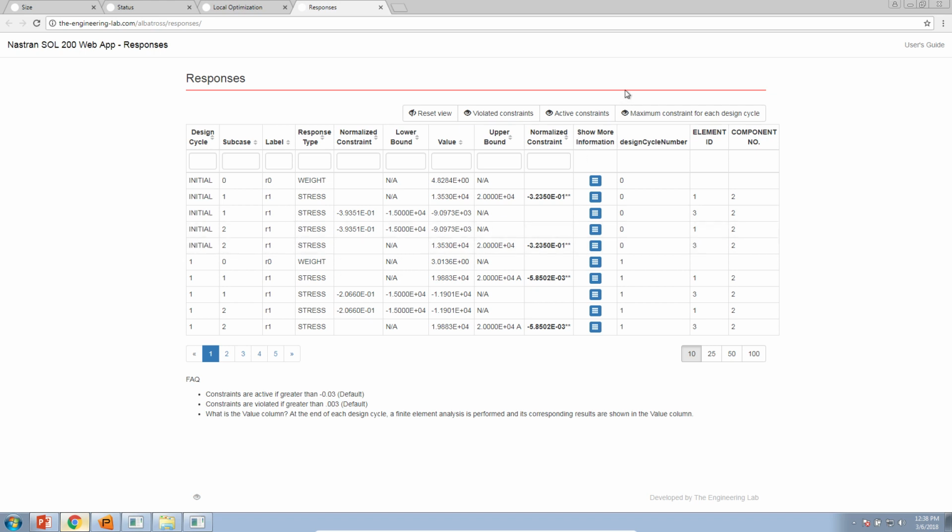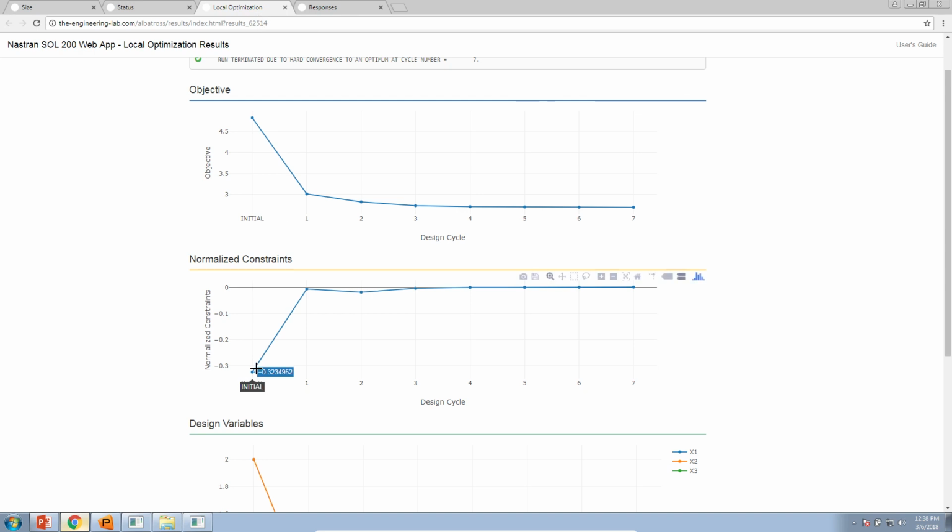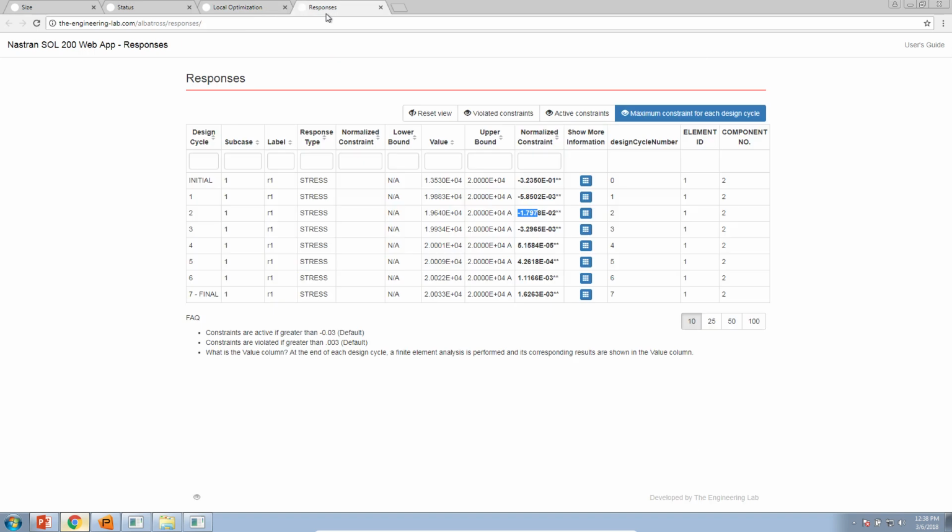Now, what you can do in this table, besides looking at specifically what elements and what nodes are causing these constraint values, is also look at which constraints are dominating each design cycle. So here, if you pay close attention, we have negative 3.2, negative 5.8, negative 1.79. These are the same normalized constraint values that are reported here in this table. I have negative 0.32, negative 0.0058. Let me make sure that's being reported here. Exactly.